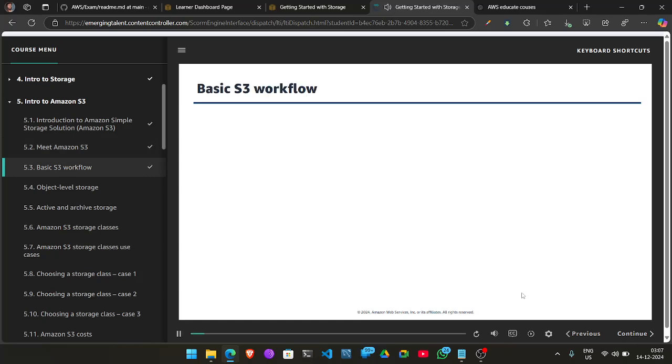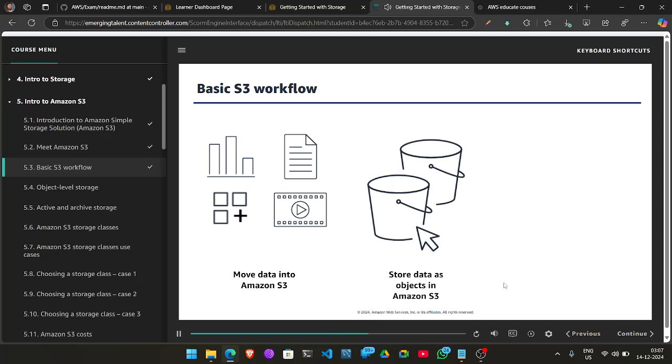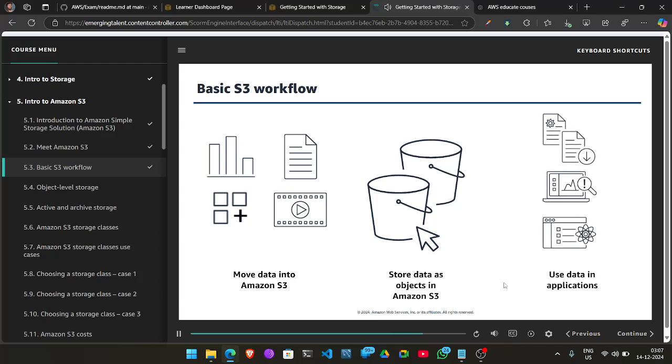To start, let's review the basic workflow for Amazon S3. First, you move your data into Amazon S3. Amazon S3 accepts data of all file types. Although there's no limit to the amount of data that can be stored, individual objects must be less than 5 terabytes. The data is stored as objects in an S3 bucket. Each object has a unique identifier. Using the unique identifier, you can use the objects in applications or to analyze data.